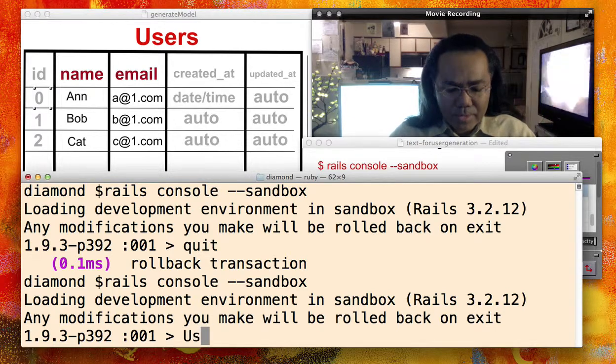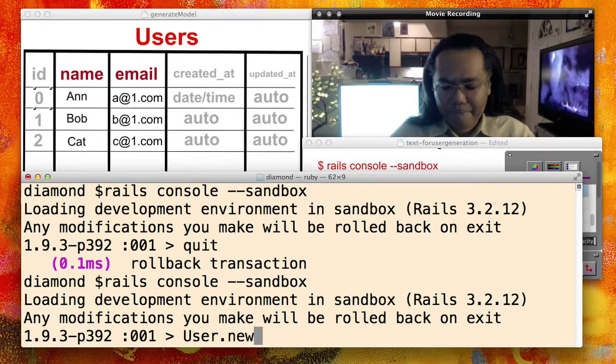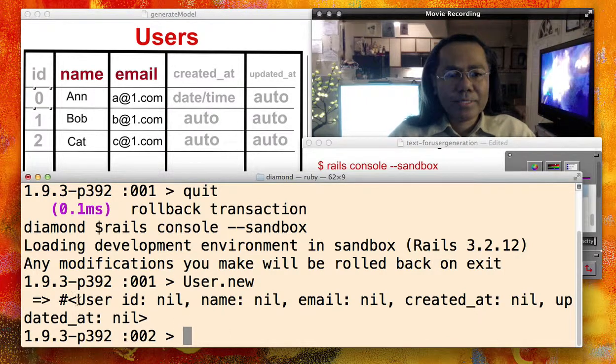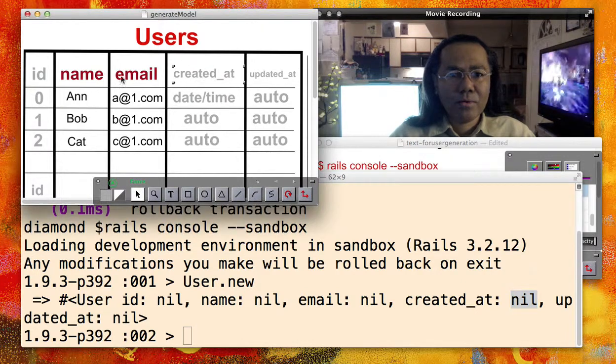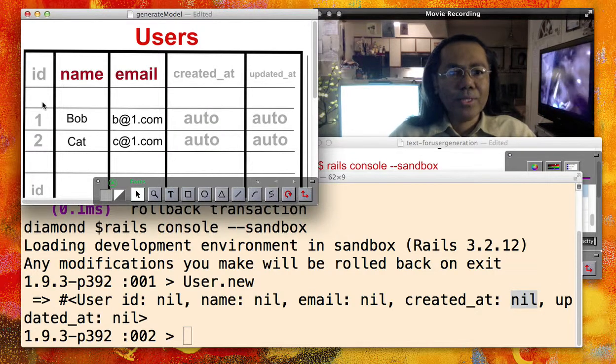So capital User.new, and boom. What this did was create a new user, but without any information. You notice that the ID field is nil, which means nothing. The name field is nil, email nothing, created_at nothing, and updated_at nothing, like the fields we set up before. So in essence, it created a record in the database with nothing in there.